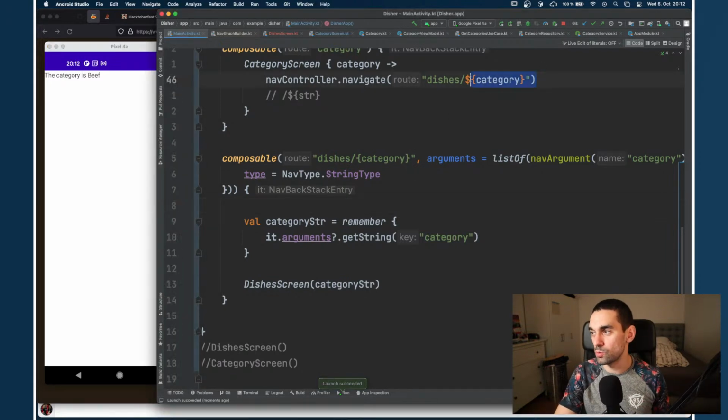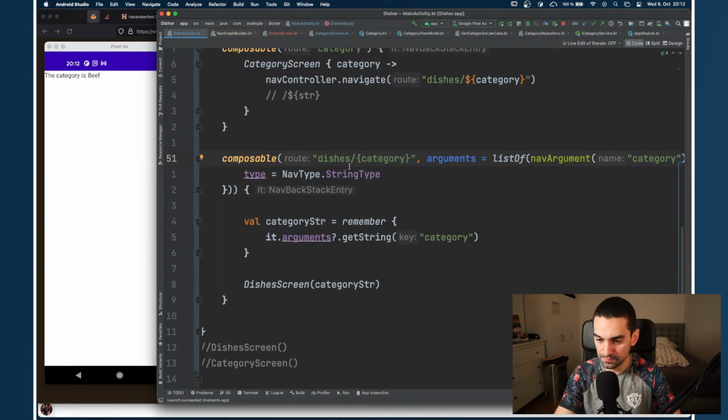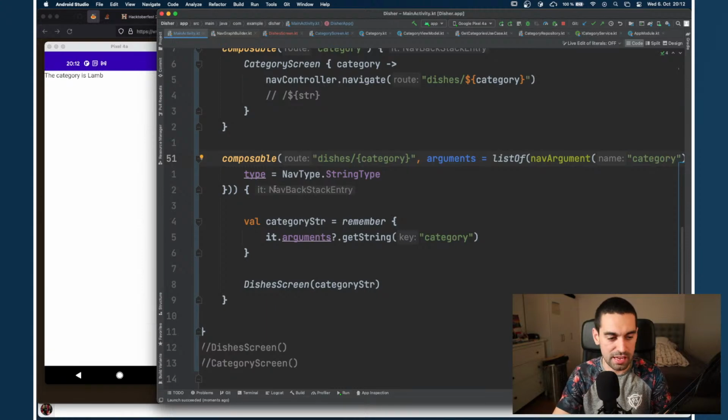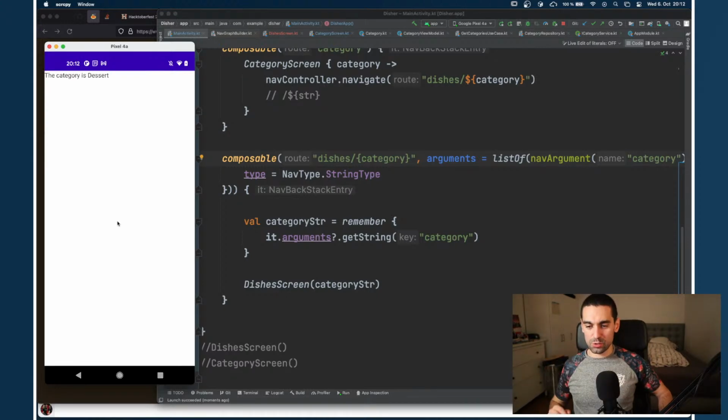Now, when it's trying to route to dishes/beef, it will go, oh, let me look for dishes something. And this sort of syntax says, oh yeah, this is going to be a variable, a parameter. Okay, nice. So I'm going to go back. Let's navigate to lamb. This category is lamb. Let's navigate to chicken. Let's navigate to dessert. Excellent. Our navigation, our second screen works. Oh, that was an hour. And I just navigated between screens.